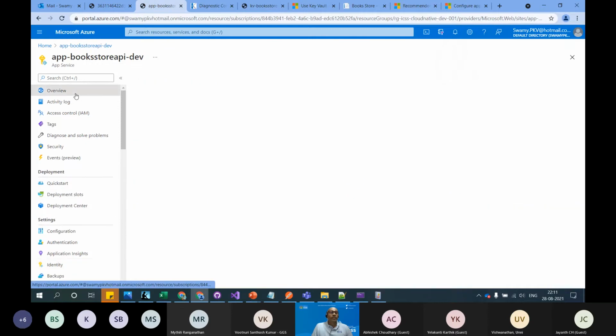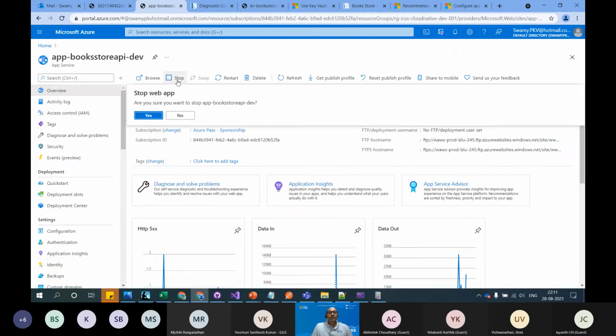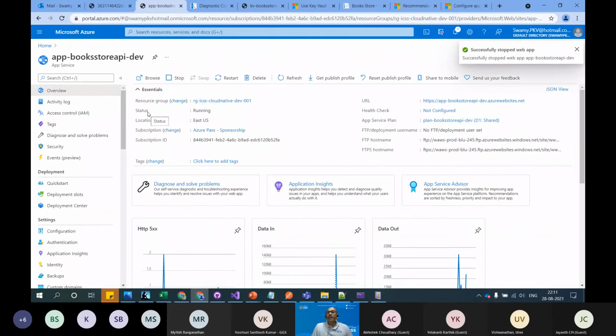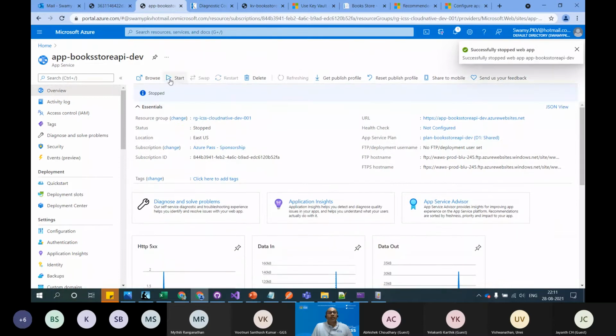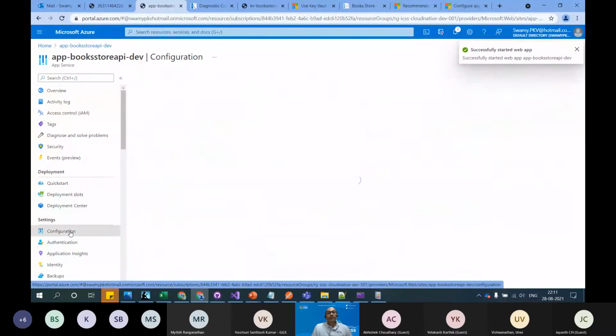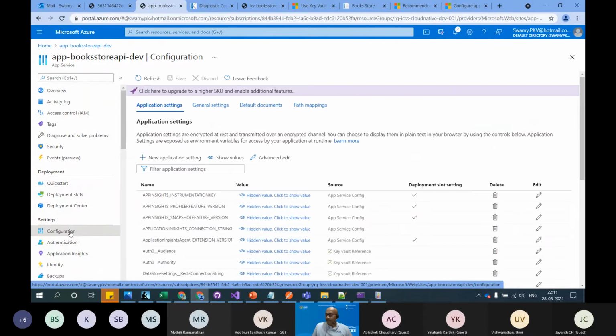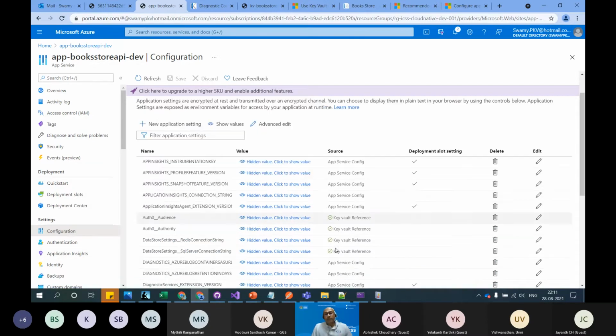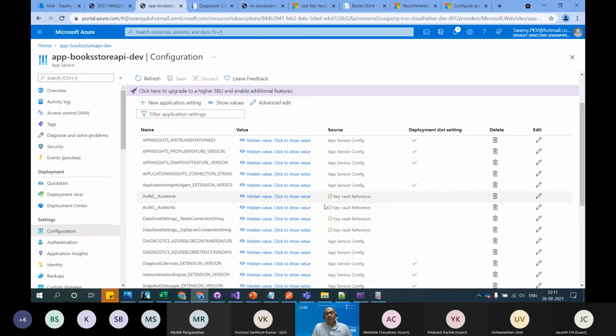So what we will do is we'll come back to this one. We'll do a stop and we'll do a start. We'll do start on this one and come back to the configuration and let's check. Let's check this. See, those things were red. Now these keywords have turned green.